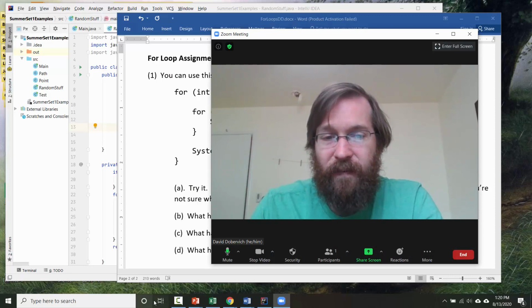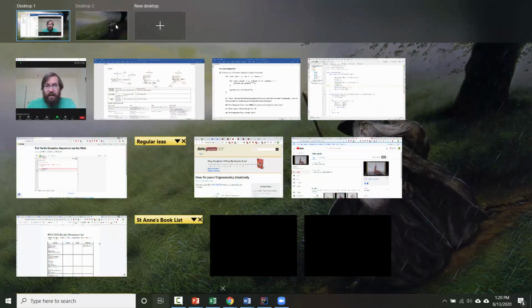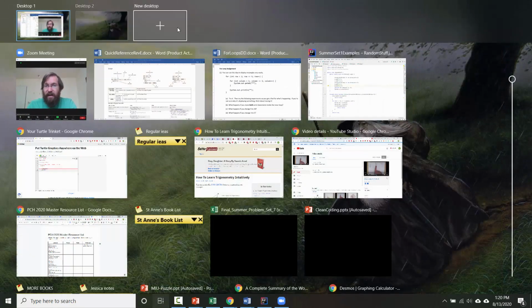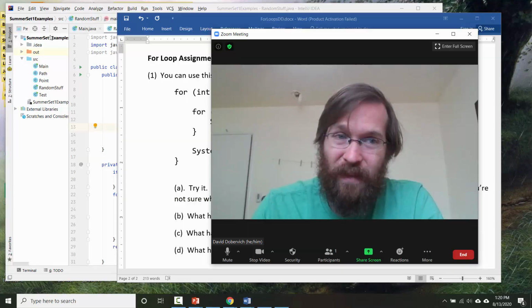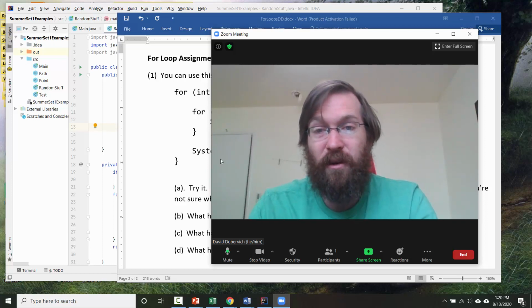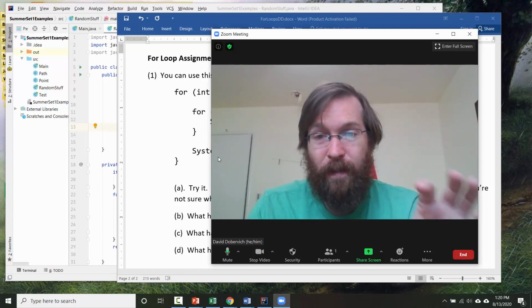So you can click back and forth between Desktop 1 and Desktop 2, and you can create as many as you want. You could create, well, in fact, let's do several. Let's do 4 different desktops. So my recommendation is that you use one desktop for each type of thing that you'll need to look at.